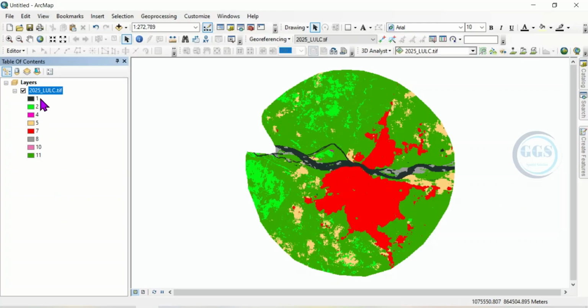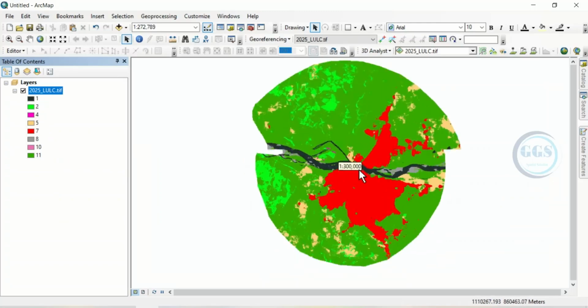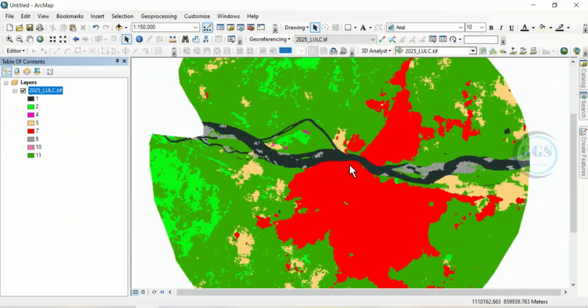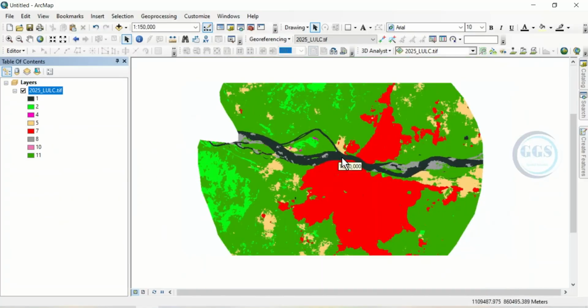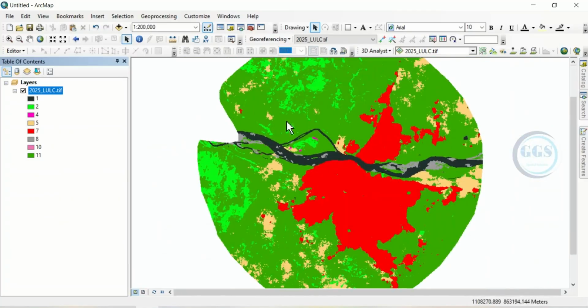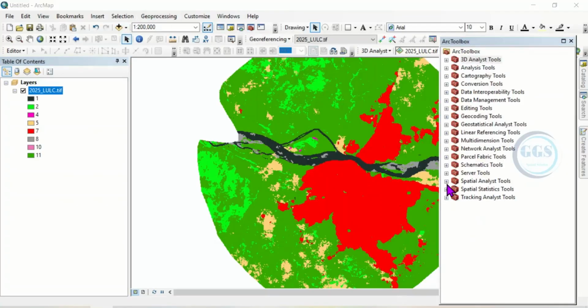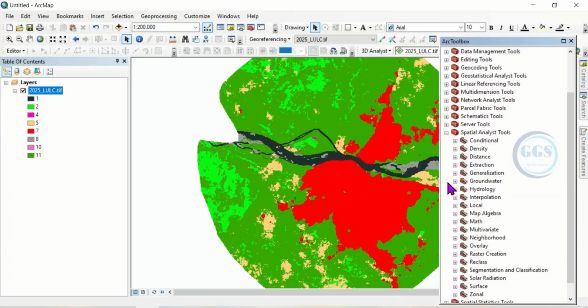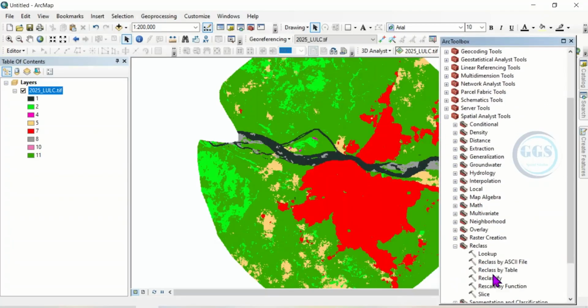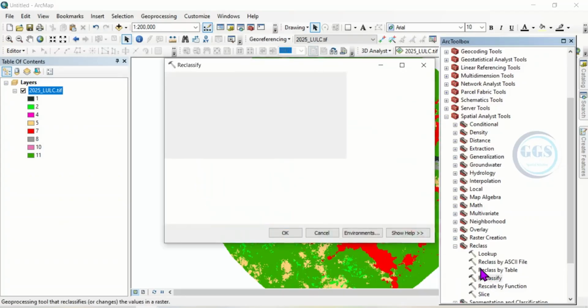And to reclassify this raster, that is this land use land cover, and also attribute it, let me show you how to get that done. To do that, come to Arc Toolbox, come to Spatial Analyst tool, and then come to Reclass. Expand it, and you can see Reclassify. Double click to open the tool.